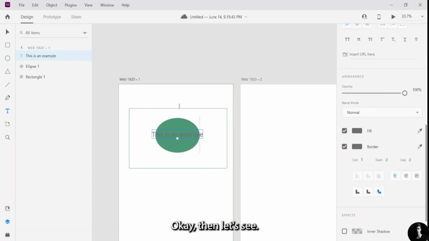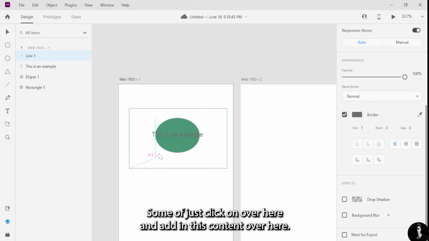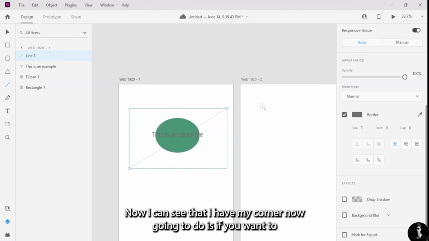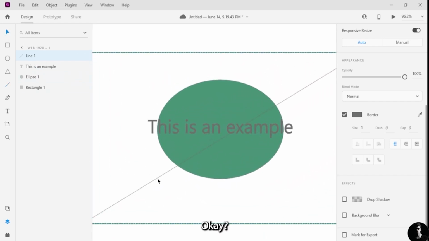Okay, then let's say I'm going to use my line tool so that I can apply a bit more. I'm going to click over here and add this content over here. And you can see that I have my corner. And if you want to, let's say, make it a bit thick too, I'm going to click on this line, okay?